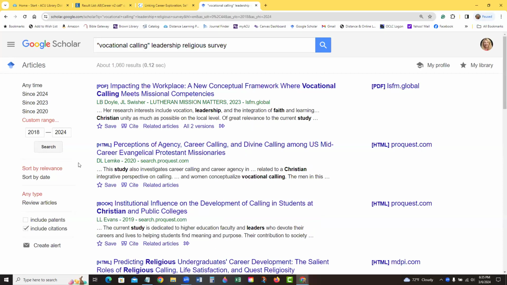And there isn't a way to limit to peer review like there is in our database. So you just kind of have to be aware of that when you're looking through these results, because you can get dissertations. Like this is a dissertation and this is a dissertation. You can kind of tell it's a dissertation because it says search.proquest.com and there's only one author.